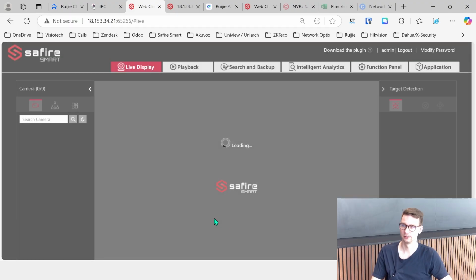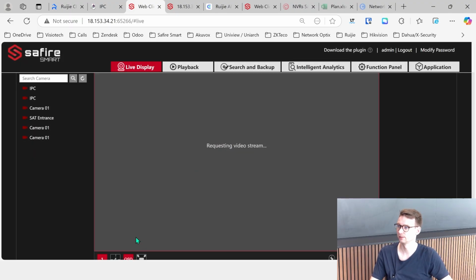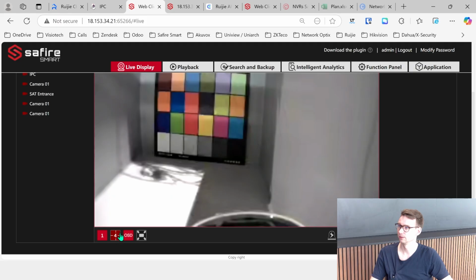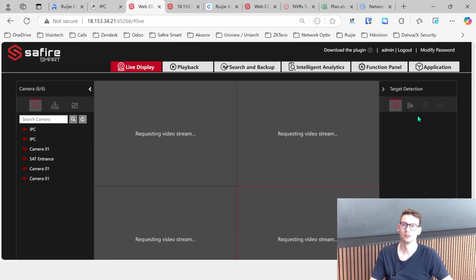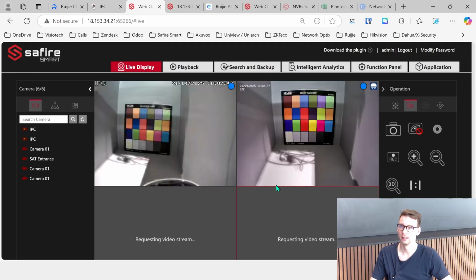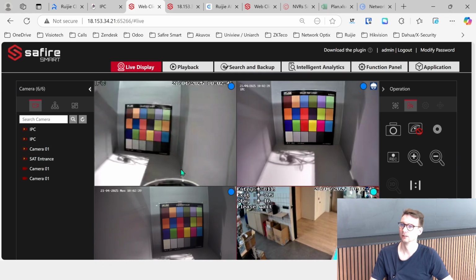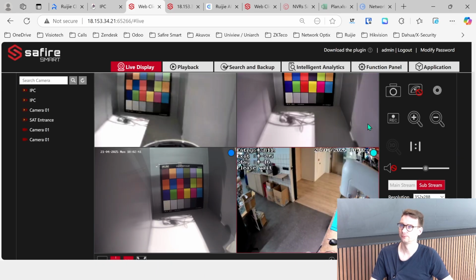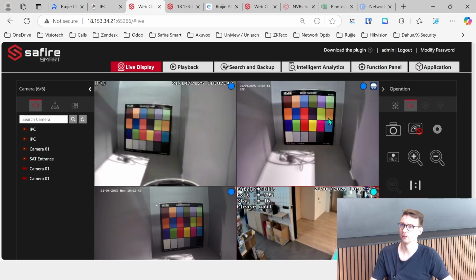In the live display here, you can see all the cameras we have added. Here, for example, we go into 4. Exactly, here, as you can see, all the cameras. Also here, a great overview with the colors, the different types of brands we have added, just to check how good it looks. Exactly. So this is basically one option for how to access the devices.